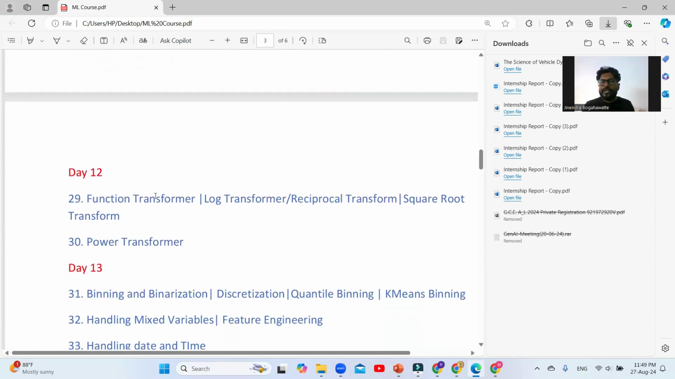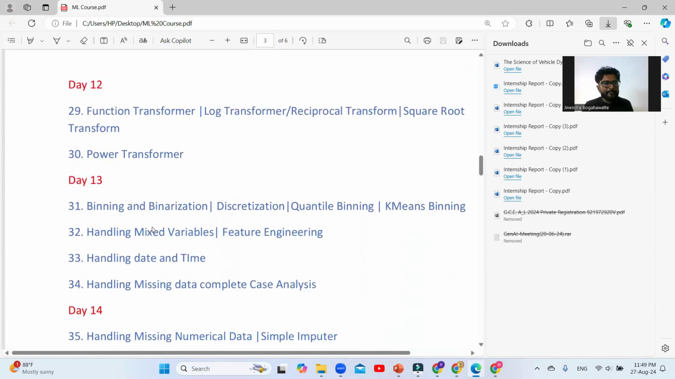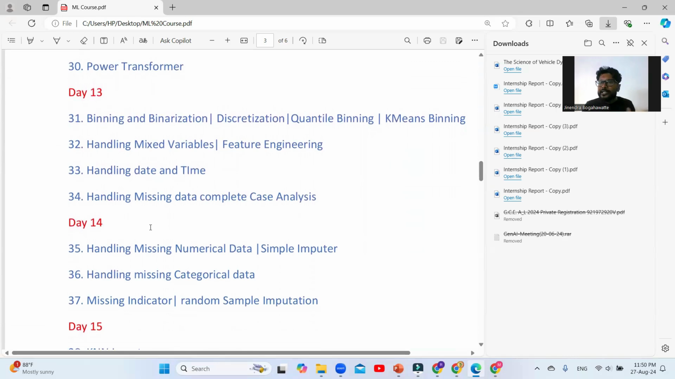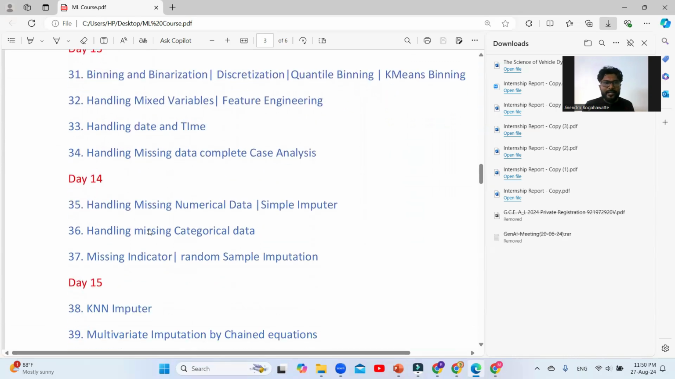Day 12, the function transformer technique and the power transformer technique you will learn. And day 13, binning and binarization, how to handle mixed variables, handling date and time, and complete case analysis of missing data you will do. That means it's a project.